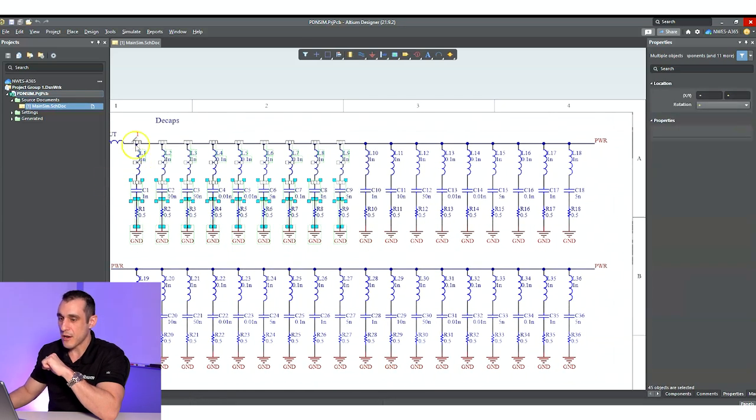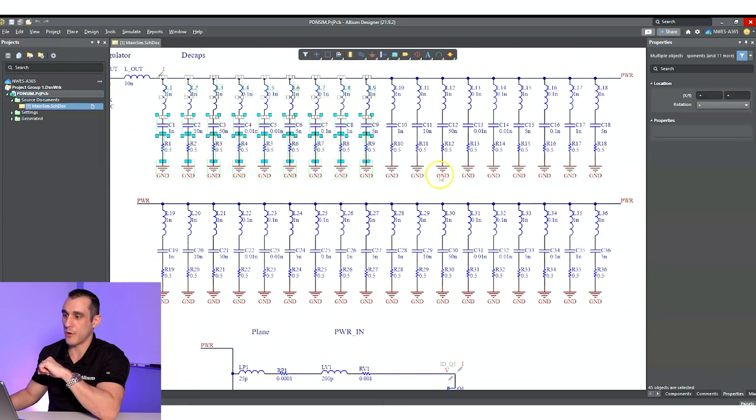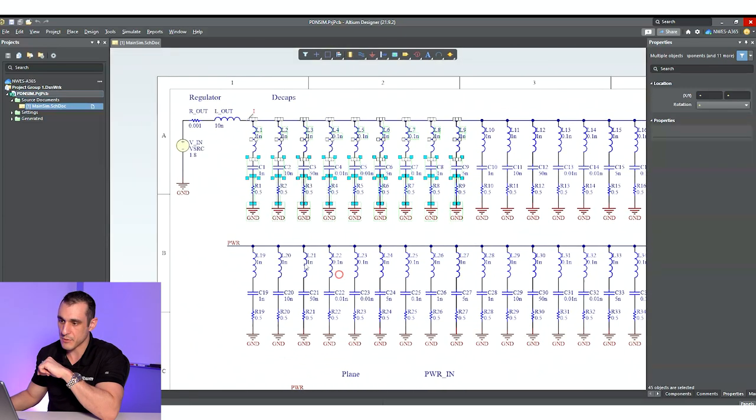And then what I did is I quadrupled that. So I took this and just copied it over here, and then I copied it over here and copied it over here. So you can kind of see what's going on.